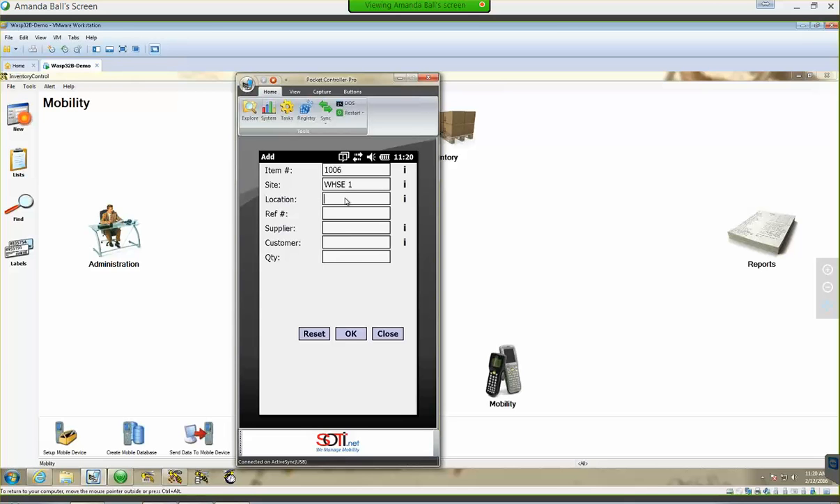Okay, so this is where you can either search for your location, or as I mentioned earlier, scan your location label, which is time saving if you have a lot of locations. So I'm just going to scan my location barcode, and it allows you guys to work a lot faster.